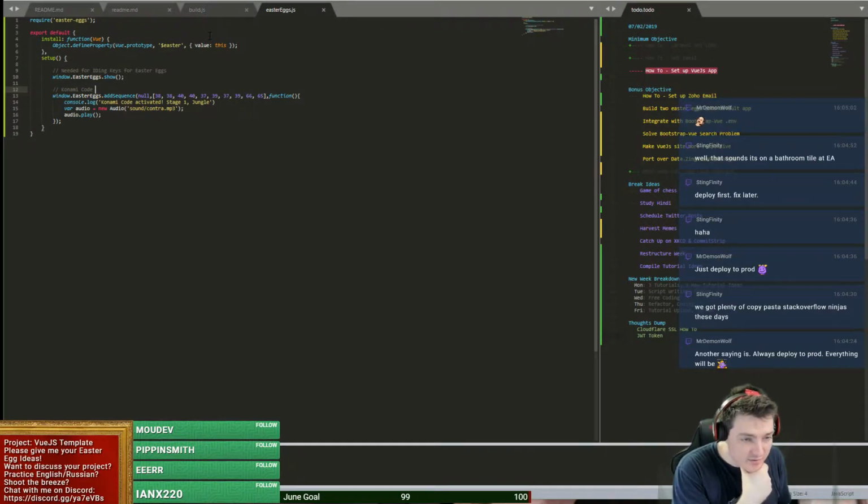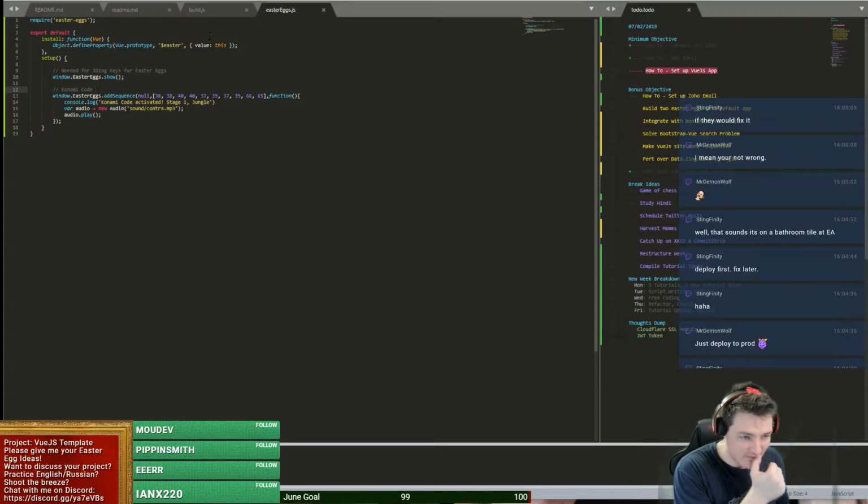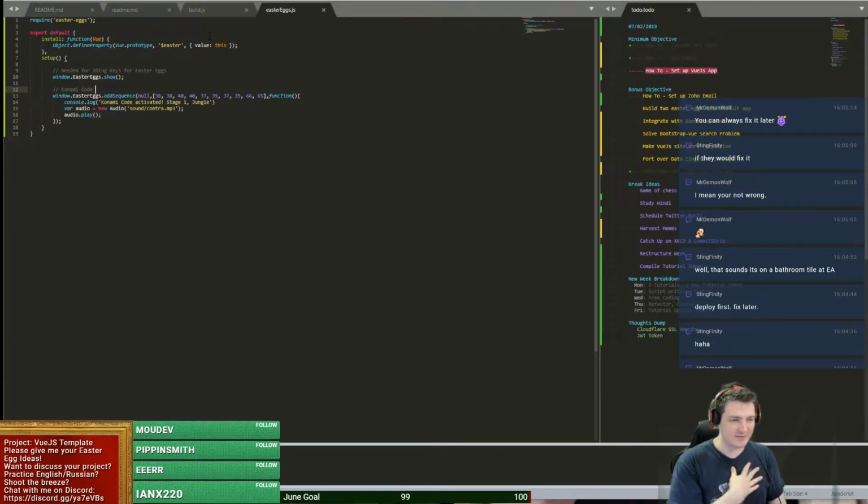I'm saying if you don't understand it, don't copy it. Another saying is always deploy to production. Everything will be lit. We got plenty of copy pasta Stack Overflow ninjas these days. Deploy first, fix later. Well, that sounds like it's on a bathroom tile at EA. I mean, you're not wrong. If they would fix it, you can always fix it later. Well, there's nothing more permanent than a temporary fix. Huh. That's actually pretty close.